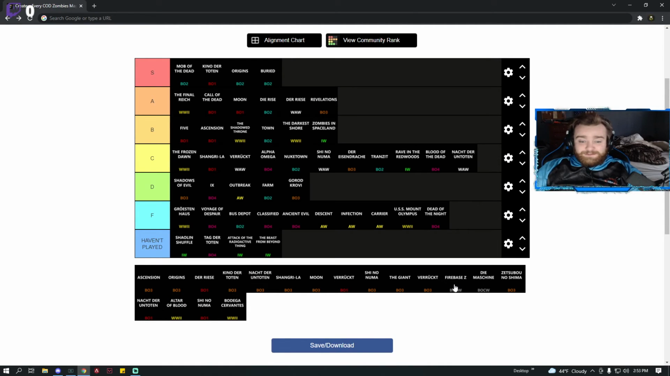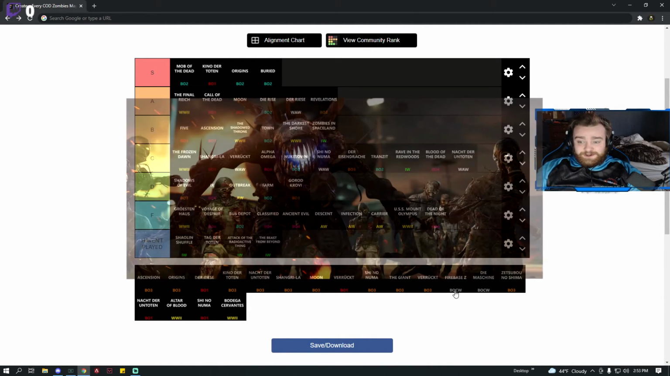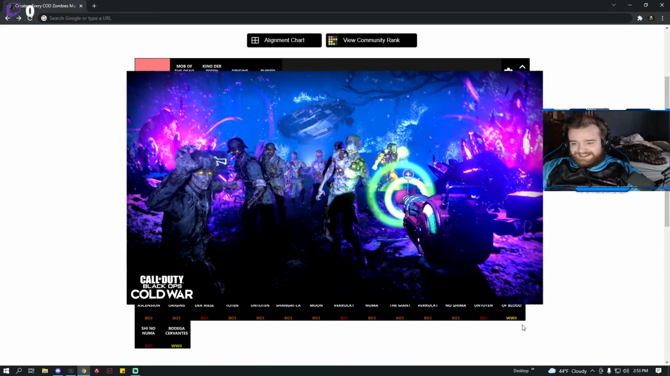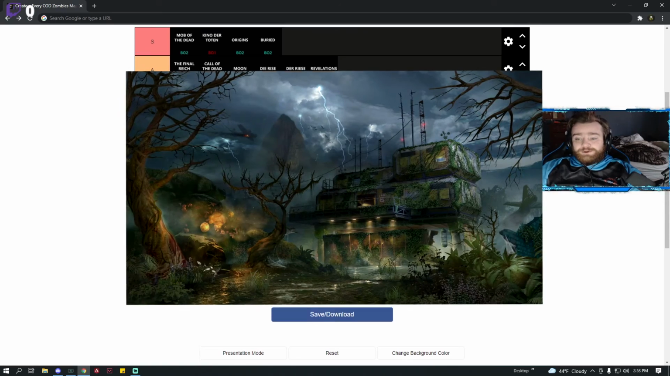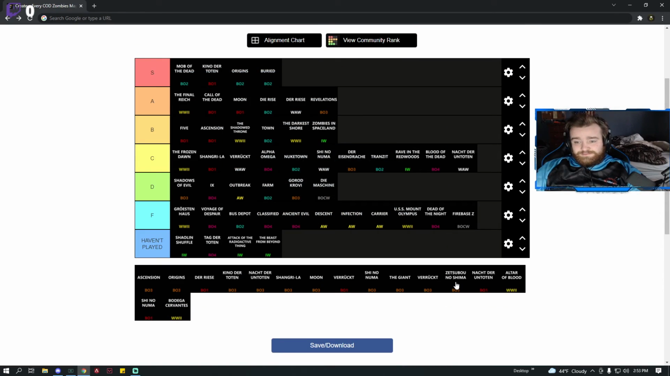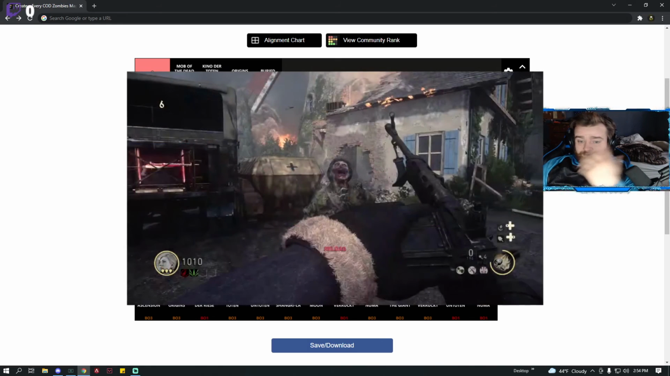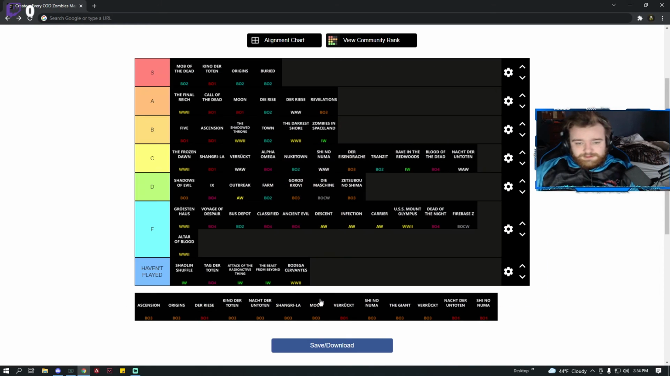All right, who played Cold War? All right, how was Firebase? Both trash? Both okay. Trash. Yeah. Okay. Zetsubou No Shima. Absolutely. I love that map. Horrible. I say it's a D. Yeah, that's a D tier map. Altar of Blood, I think, is F tier map. This one, I never even played it. I didn't want to touch it, no.